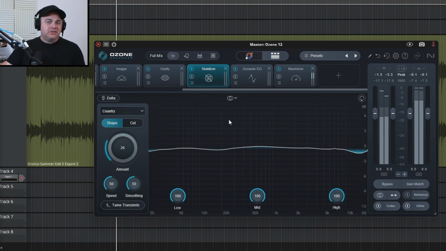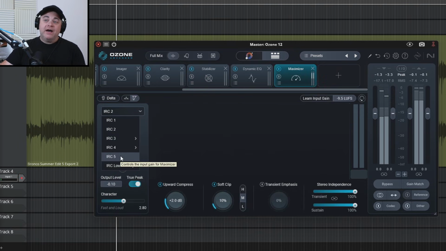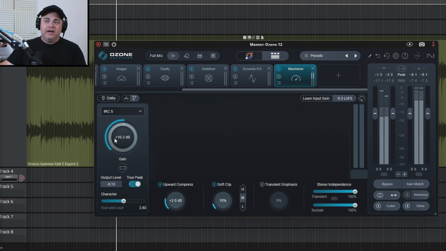Another improvement is in the maximizer, you have the new IRC5 mastering mode. So I normally use IRC2. I never really got into the other ones. I've always used IRC2 for years now, and I'm interested in checking out 5 a little more. I don't have a whole lot of experience with it yet because Ozone 12 just came out, but I do like the way it sounds.